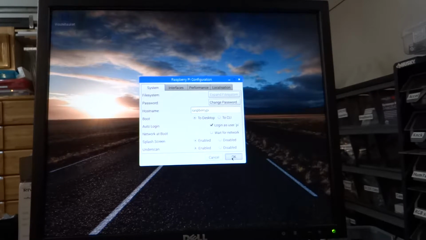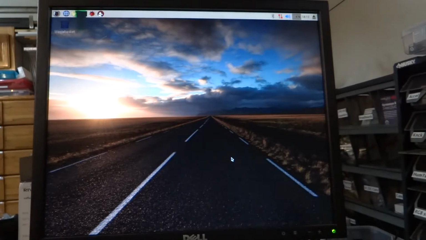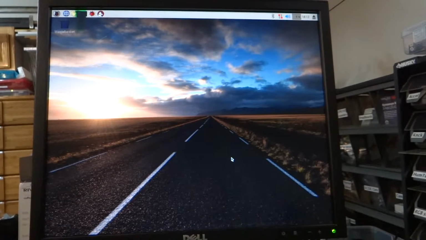Okay. It's probably going to tell me it wants to reboot. Nope. We want to configure the Wi-Fi.